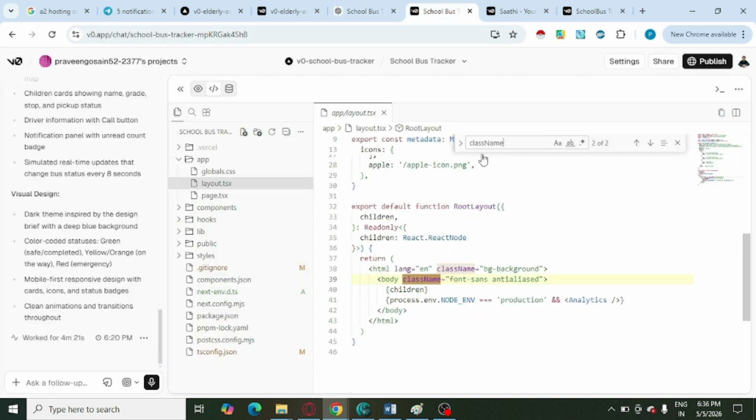So you can see I searched the class name, and it is showing the background color like this. So what I need to do is change it to white. Let me change this background to white, W-H-I-T-E. That's it. I need to click on publish.